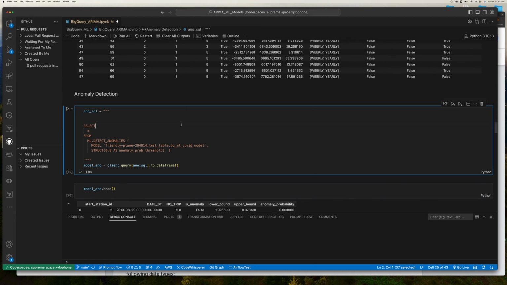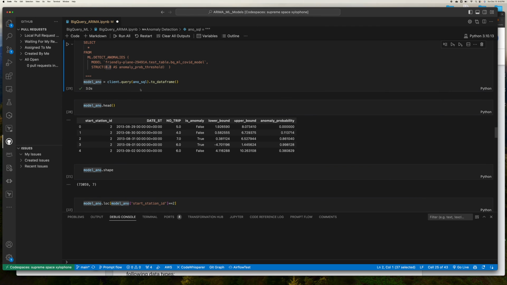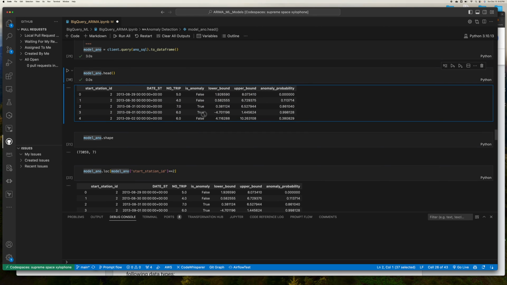And then the most important part in our scenario is anomaly detection. This is how we are going to run it: ML.DETECT_ANOMALIES, and then we call the model, and the struct, and the 0.8 means 80% probability. So if you run this query, it will calculate whether the probability is above 80% and say whether it has an anomaly or not. If it is more than 80%, this particular column value will be true. As you can see, this here is more than 90%, it's true.